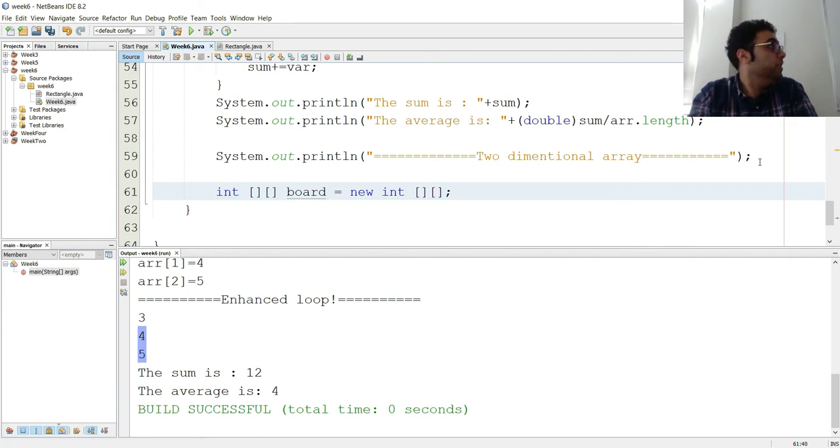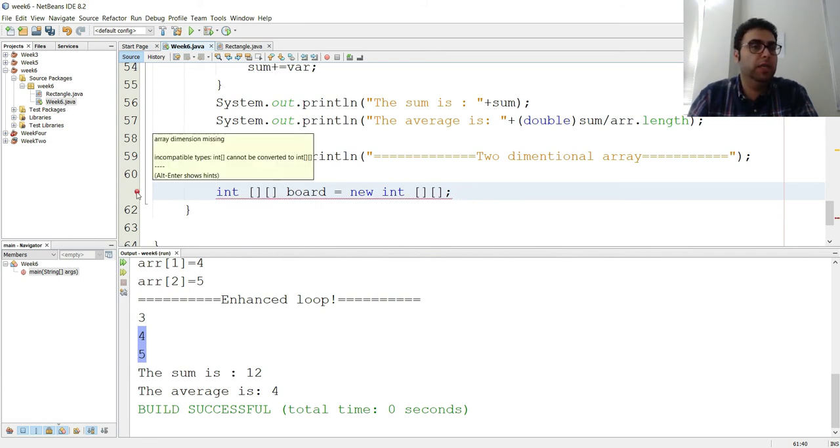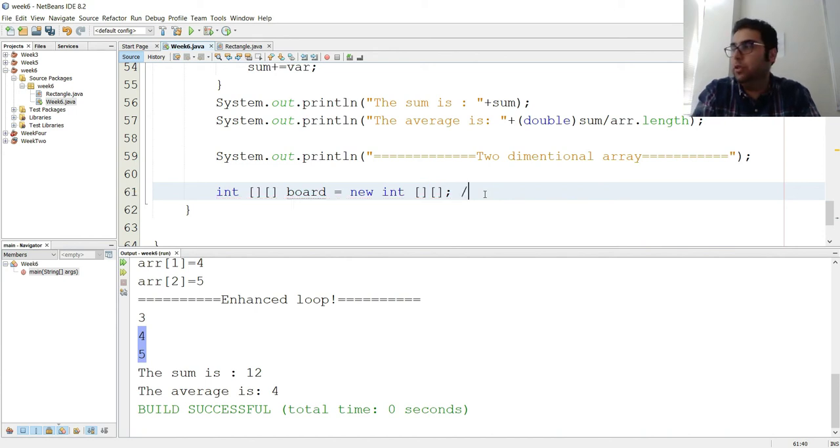So the first bracket is basically, you see, it gives me an error right away. What is the error? You have to declare the size, right? Array dimension missing. This is the constructor which takes the array dimension. So what are those? The first one is row, and the second one is column.